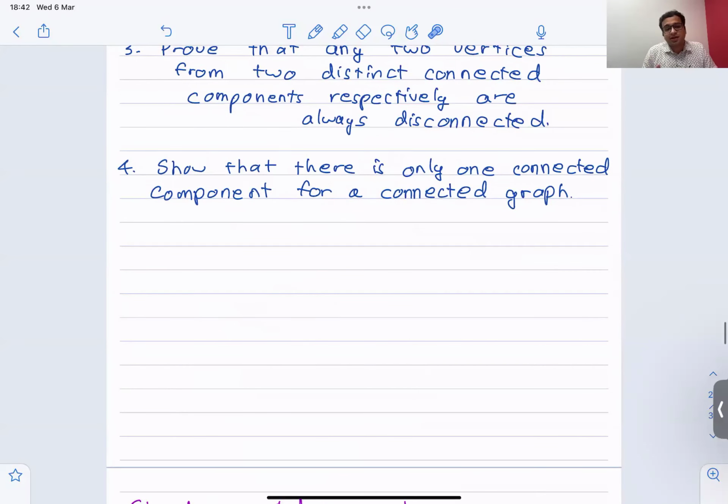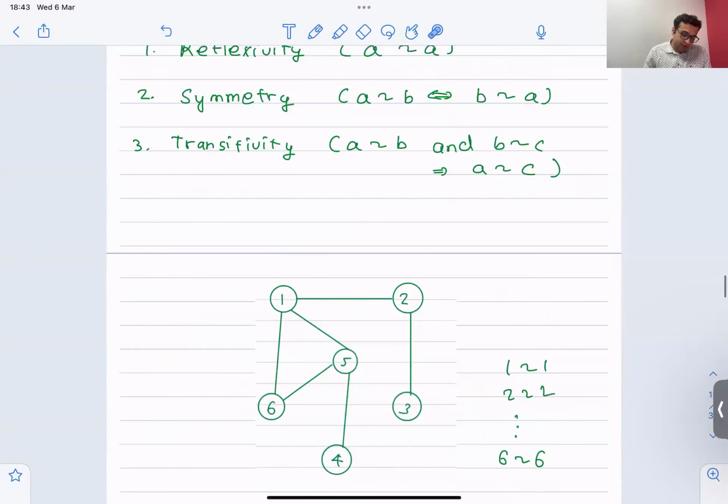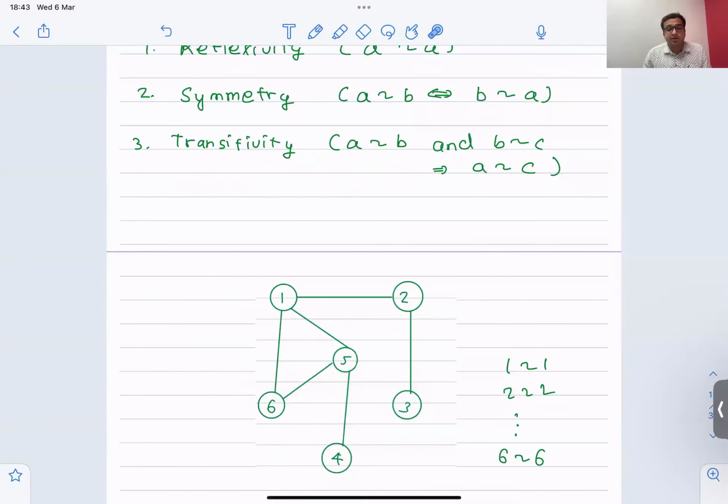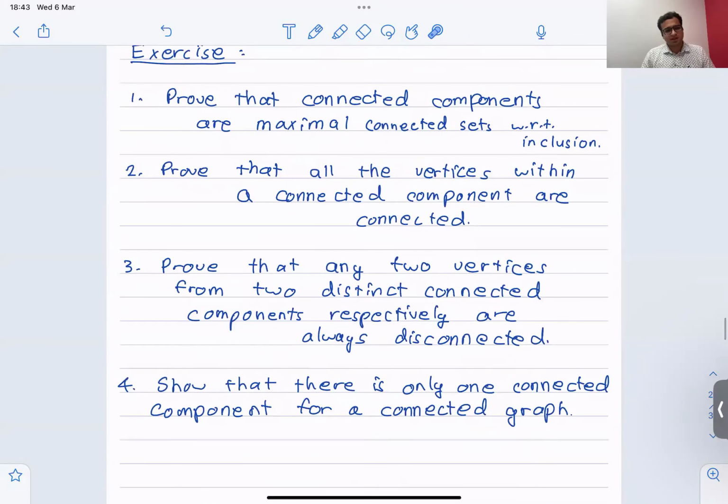If a graph has only one connected component, then that is a connected graph. So our favorite example has only one connected component and this is a connected graph. And you can prove this for any general graph. So these are the 4 exercises. Just try it with some examples and try to prove it in abstraction if you can.